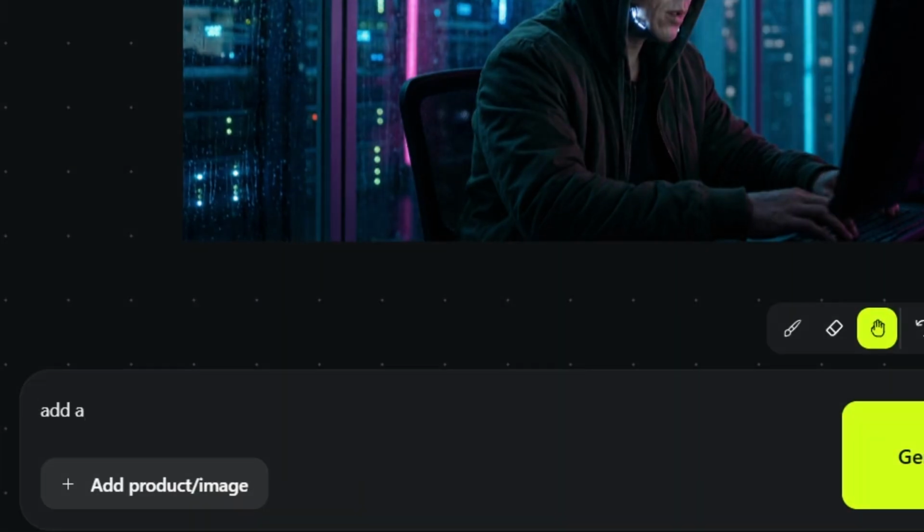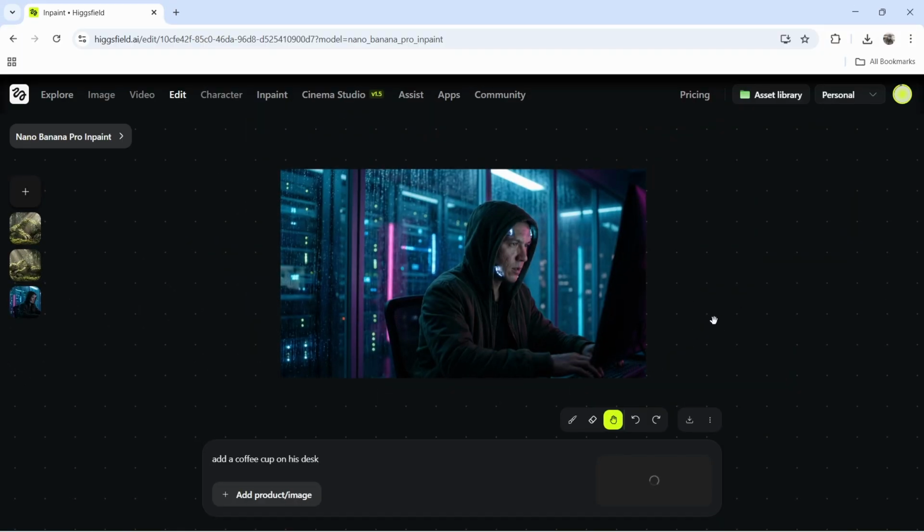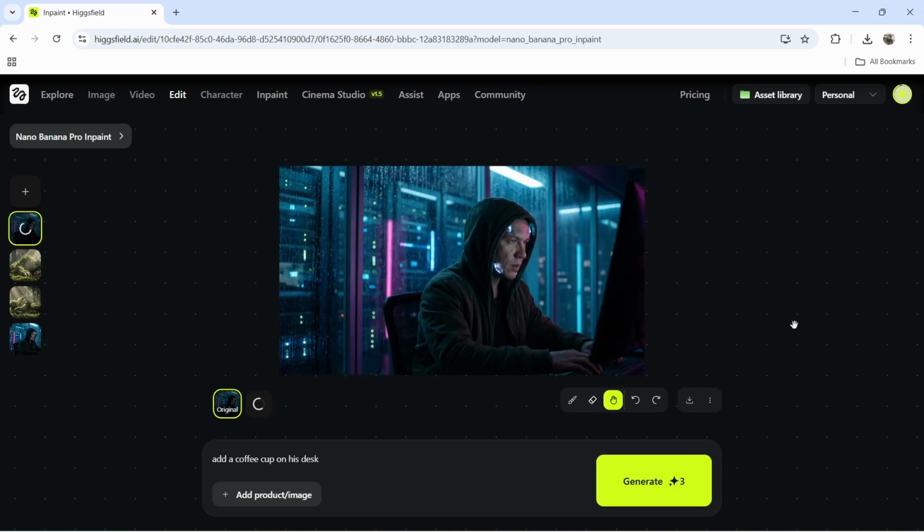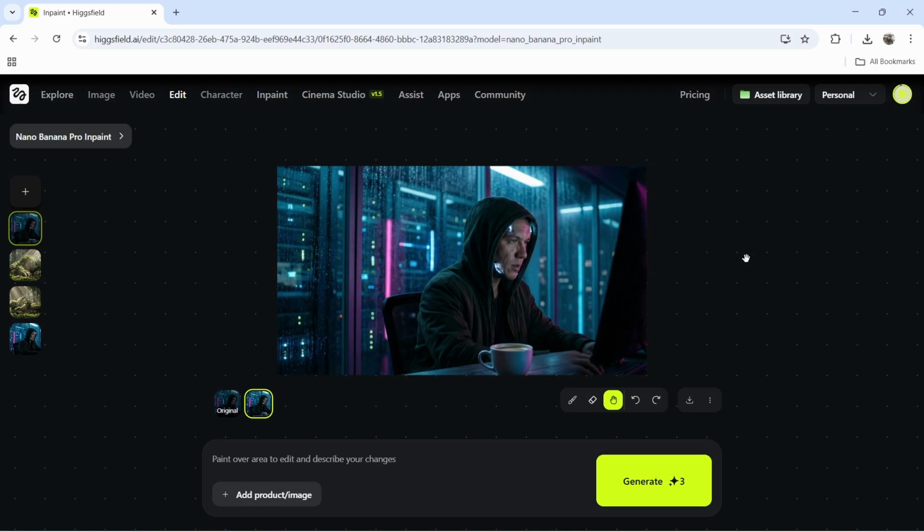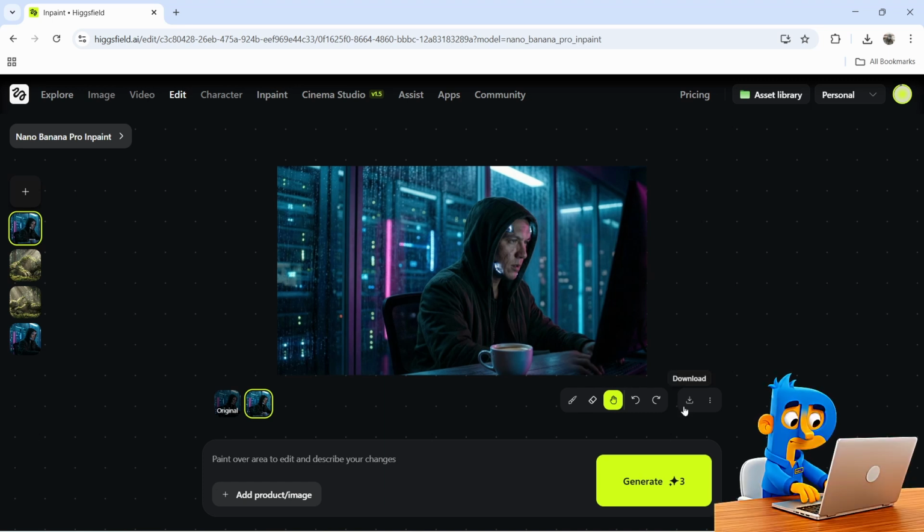In the prompt box, I'm simply typing "add a coffee cup" on his desk. This uses generative fill to blend a new object into the existing lighting of the scene. Let's see how it handles the neon reflections. Incredible! It added the cup and it even matched the shadows and the blue tint of the room. It looks like it was there all along. I'll download this final version.